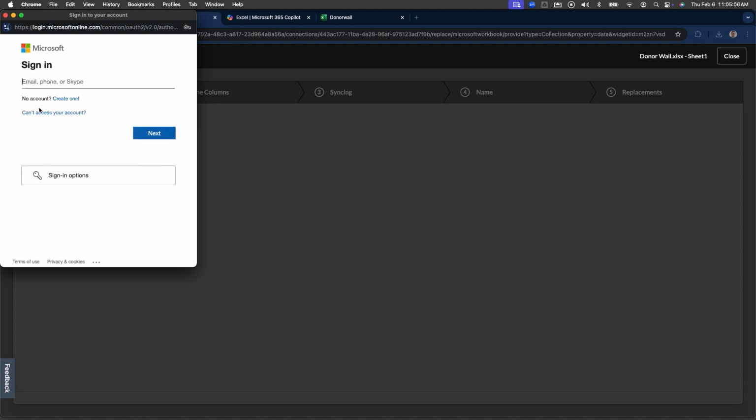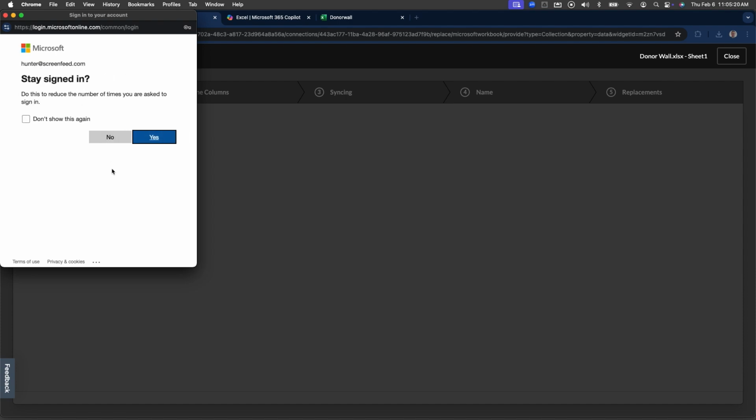It uses the Microsoft identity sign in. So put in your password, and it won't show because I've already approved it, but it will ask for specific access to read your files.